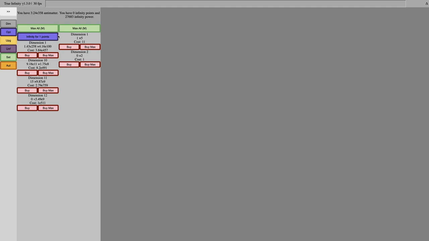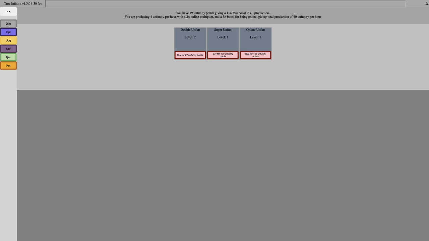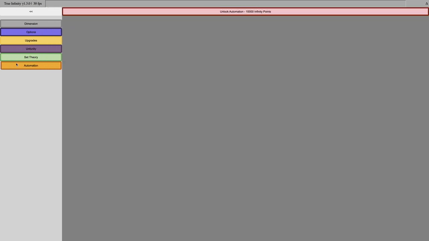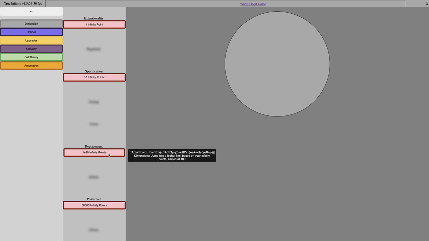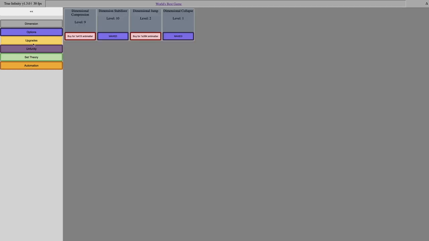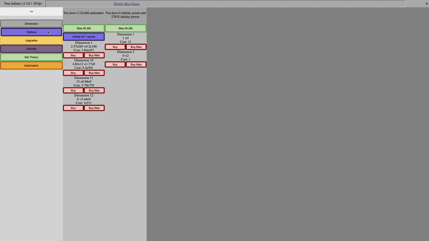It's probably fine because of infinity dimension 2 costing only one infinity point. So it doesn't look like I can really do anything else other than that. I guess there's the reduced cost scaling for the super unfun upgrade, and this dimensional jump is a higher limit based on infinity points. You start a dimensional jump at level 3. So these upgrades don't seem very strong. I think just the infinity dimensions are the best.